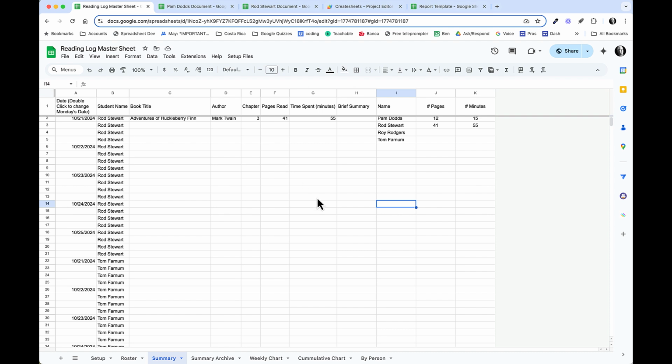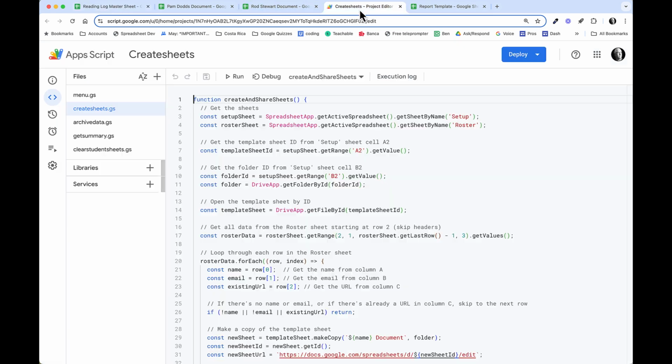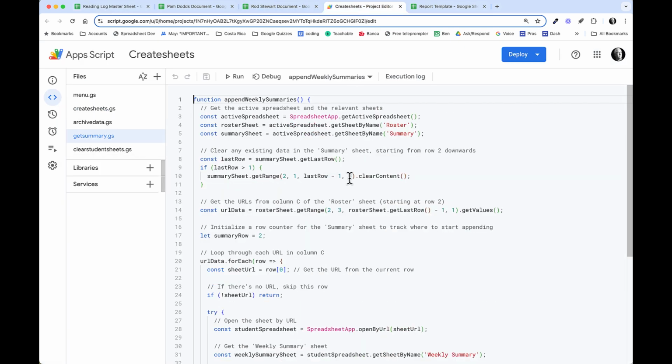That's the weekly summary, and again, let's take a look at that script real quickly. This would be the get summary. So what this is doing is, again, going to the roster sheet and the summary sheet. We're getting the last row of the summary sheet, and we are finding all the data on the summary sheet, and we're clearing the contents.